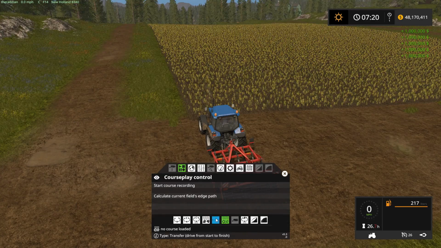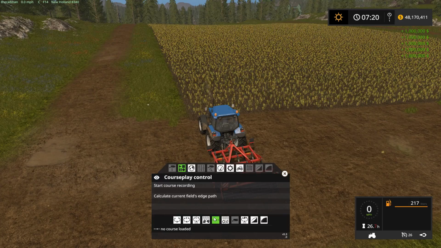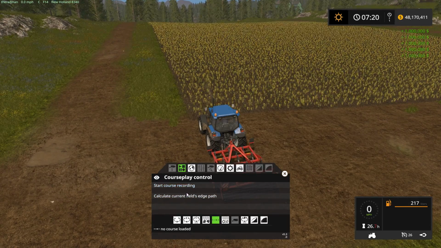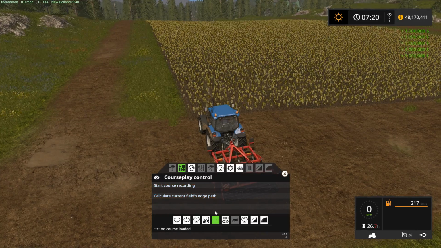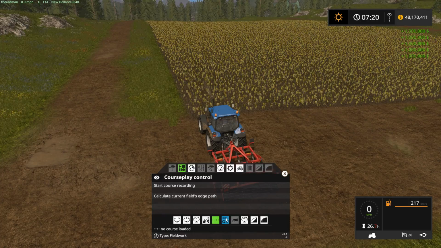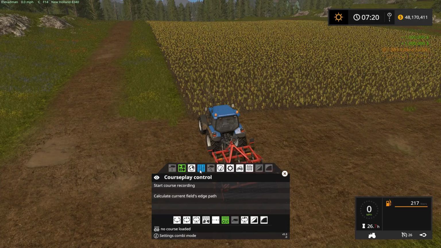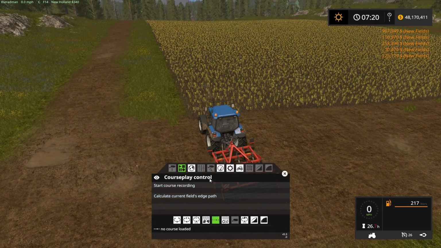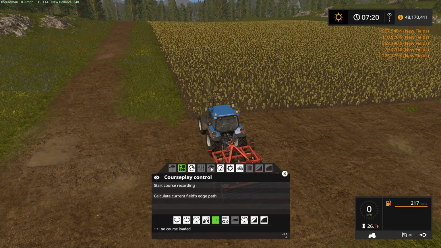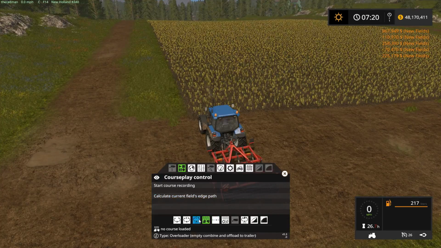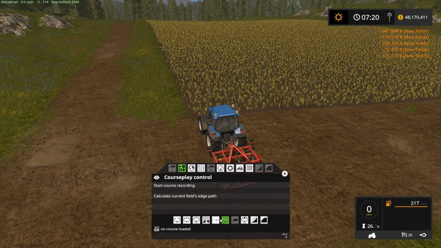Then we have the default one, which is transfer, and this is a very simple mode. It just drives exactly along the course as it's recorded. It's pretty much just for transporting things from one point to another. It's not smart at all. And then you have fieldwork mode, which opens up a few options. You can see in transfer mode, we can't do pretty much any of the actual advanced options.